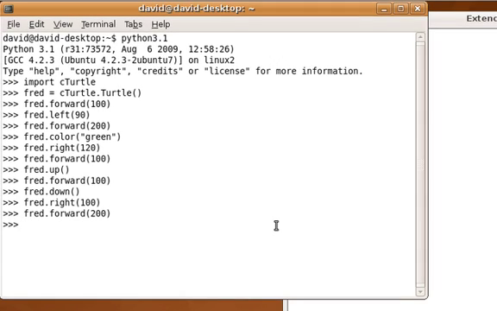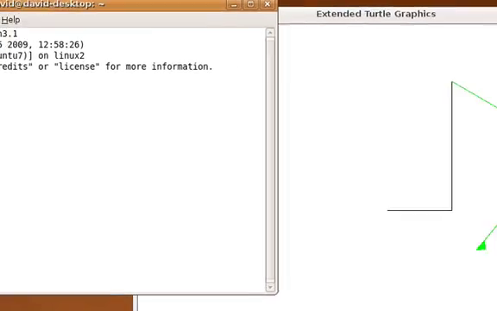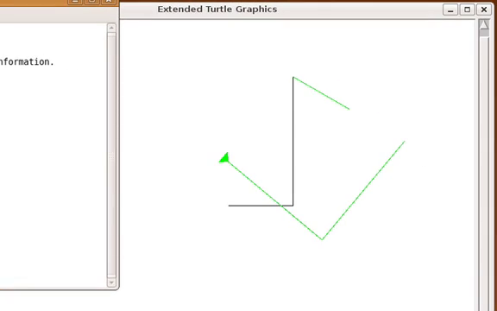Besides being able to simply go forward, we can also go backward. So if I turn Fred to the left this time, let's go 90 degrees, and then ask Fred to go backwards, say 200 units, then Fred will go in reverse. That is, it will go backward with respect to the direction that it is currently facing.